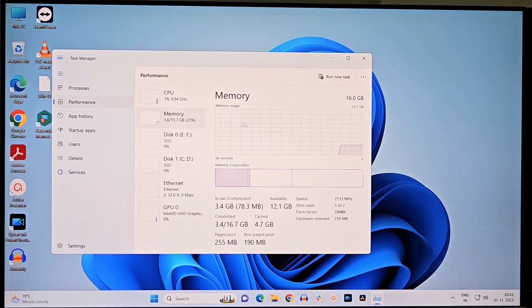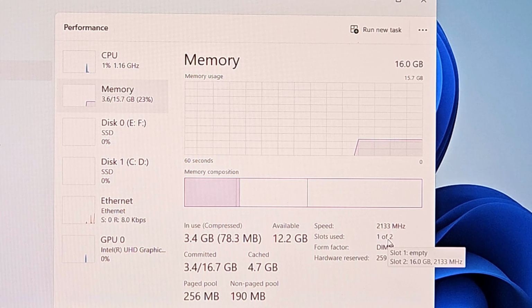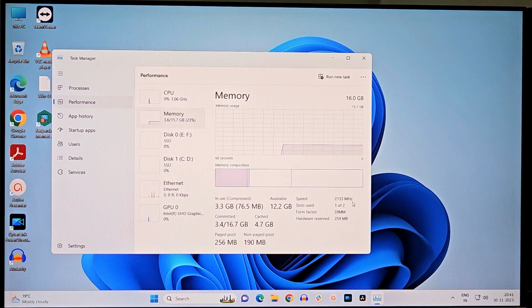So right now, as you can see, I have 16 GBs of RAM and I am using one out of two slots available on my motherboard. The current speed is showing 2133 megahertz, but my RAM supports up to 3200 megahertz. So to use that speed, I have to overclock it from my BIOS. Here I have an Asus motherboard and I am using an Intel processor on it.